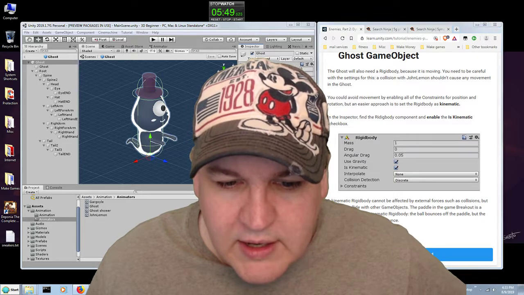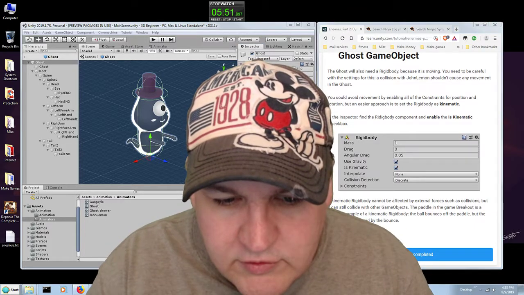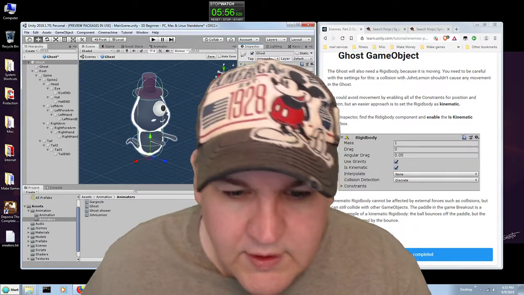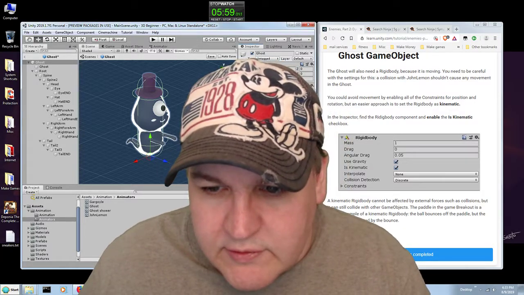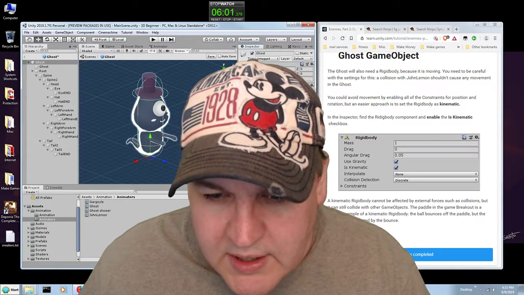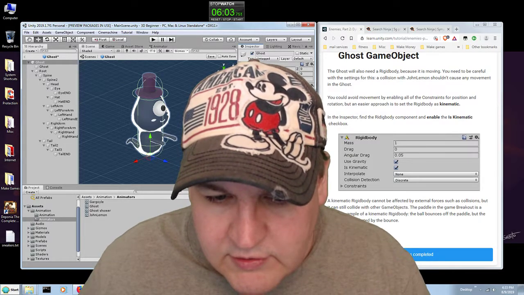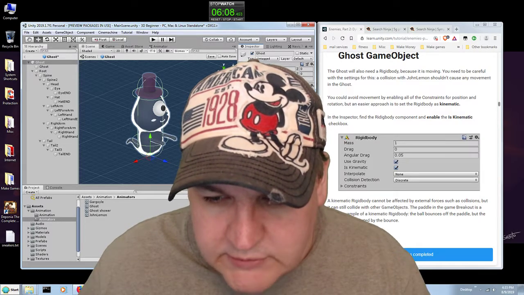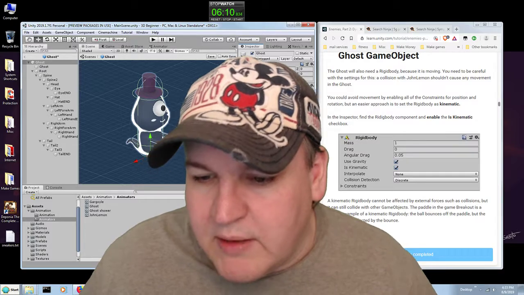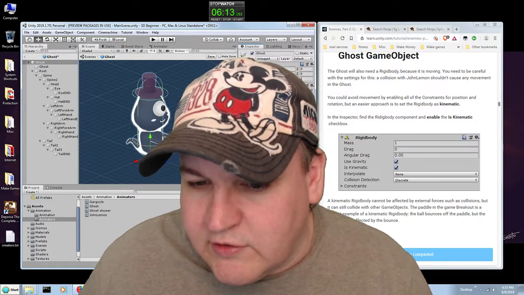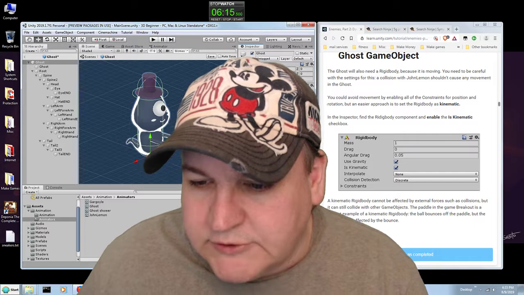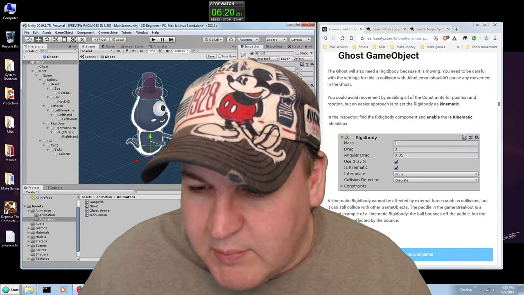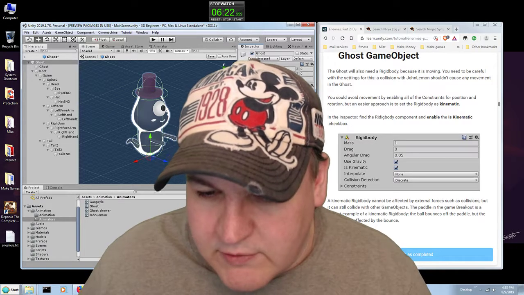Let's go ahead and add component, rigid body. Mass 0.05, use gravity, is kinematic. Interpolate none, collision detection discrete, constraints. A kinematic rigid body cannot be affected by external forces such as collisions, but it can still collide with other game objects. The paddle in the game Breakout is a perfect example of a kinematic rigid body. The ball bounces off the paddle, but the paddle is not affected by the bounce.